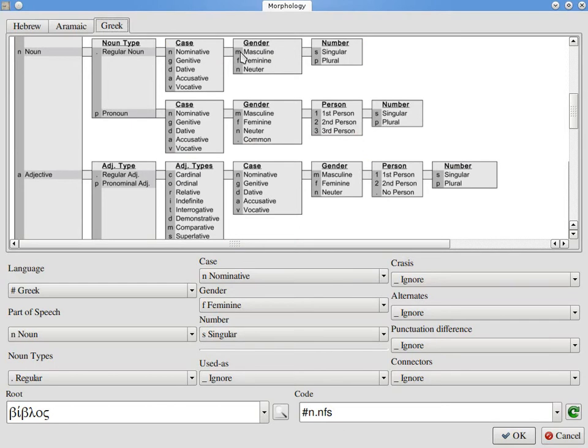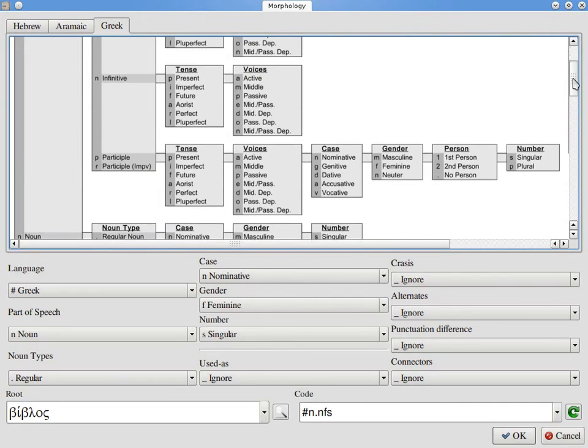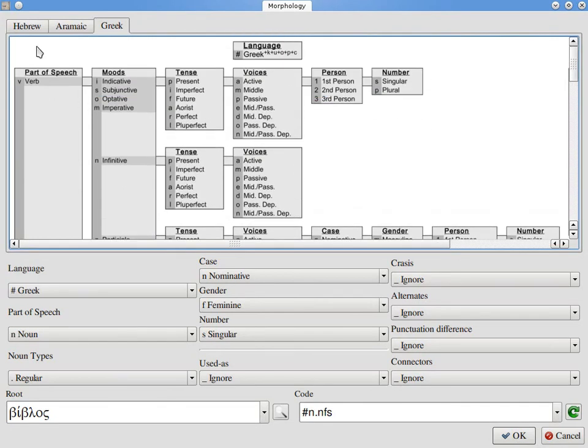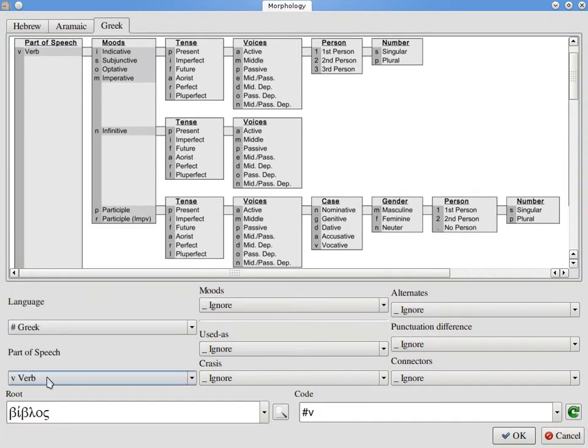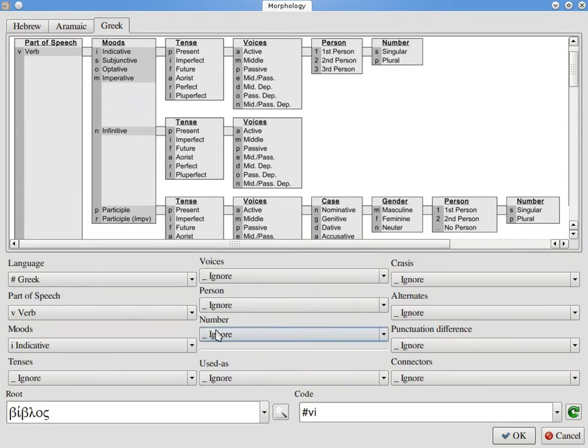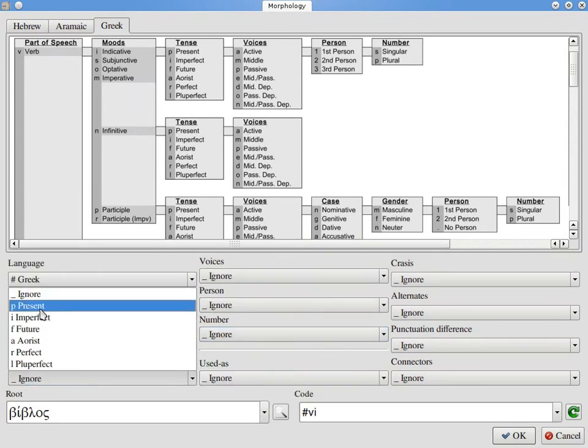Here we can see that the morphology window is broken up into two halves. The top half is a graphical representation of all the options available in the morphology. Notice for all three languages, the part of speech is the first option. On the lower half, there are a series of drop-down menus that represent the options available to you. When you change a menu, the menus after it will change to reflect the morphological categories now available.